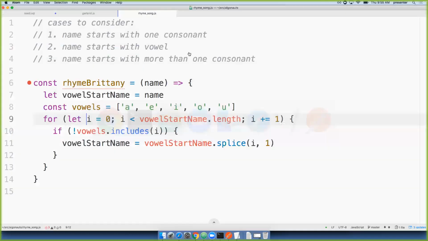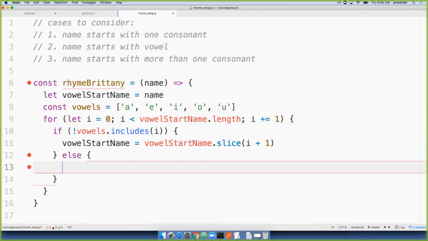Okay, so and what variable do I want to put in here? Right. What do I want to slice from? If at index i is not a vowel, what do I want to slice on? i plus 1. Okay. And then if it's a vowel, I don't need to bother going through the rest of the name. So I'm going to just get out of the for loop.